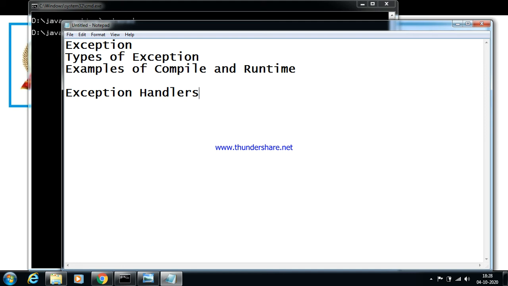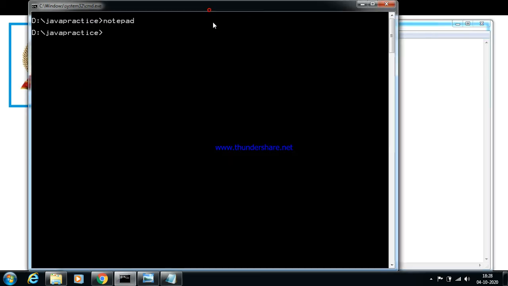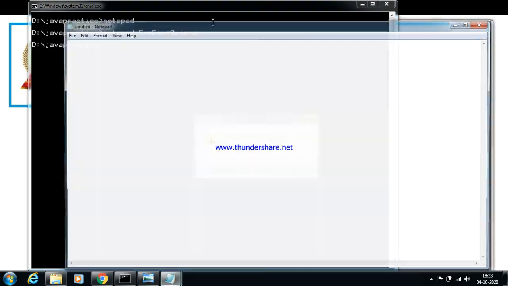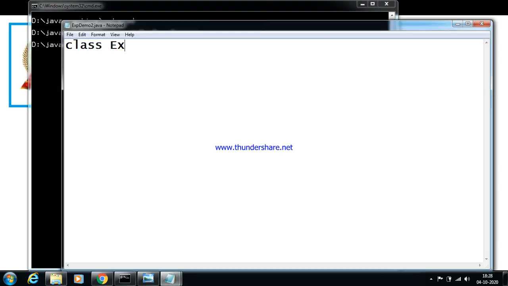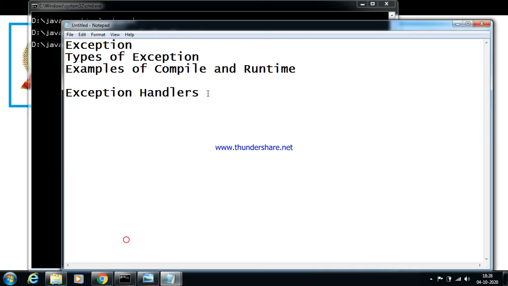As we have classified the exceptions into two categories, compile time and runtime, how to handle the exceptions at compile time and runtime, we'll see. So we just straight away go for an example, exception demo2.java. First we try to classify what are different kinds of exception handlers we have.